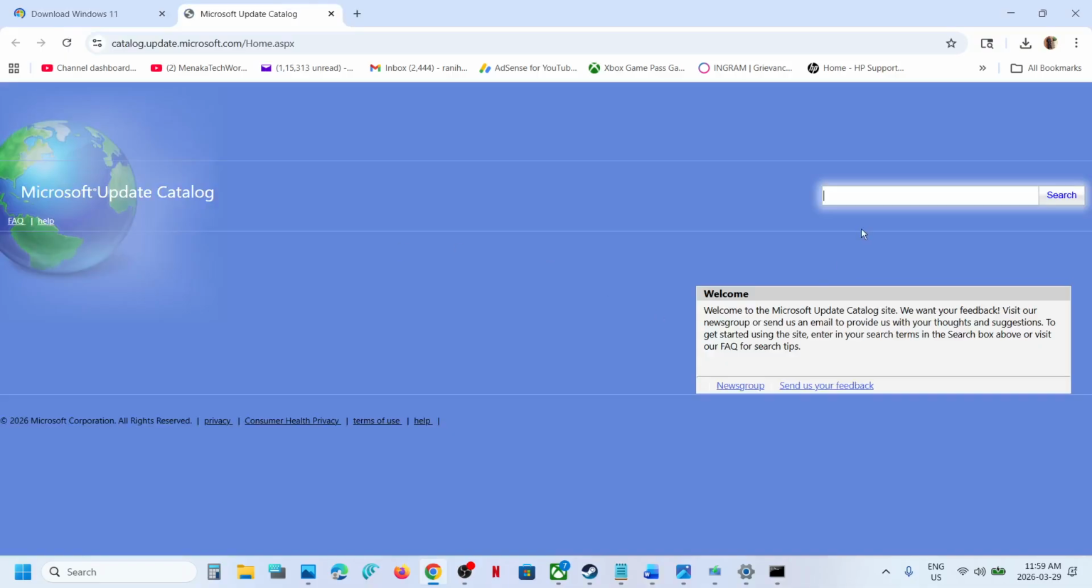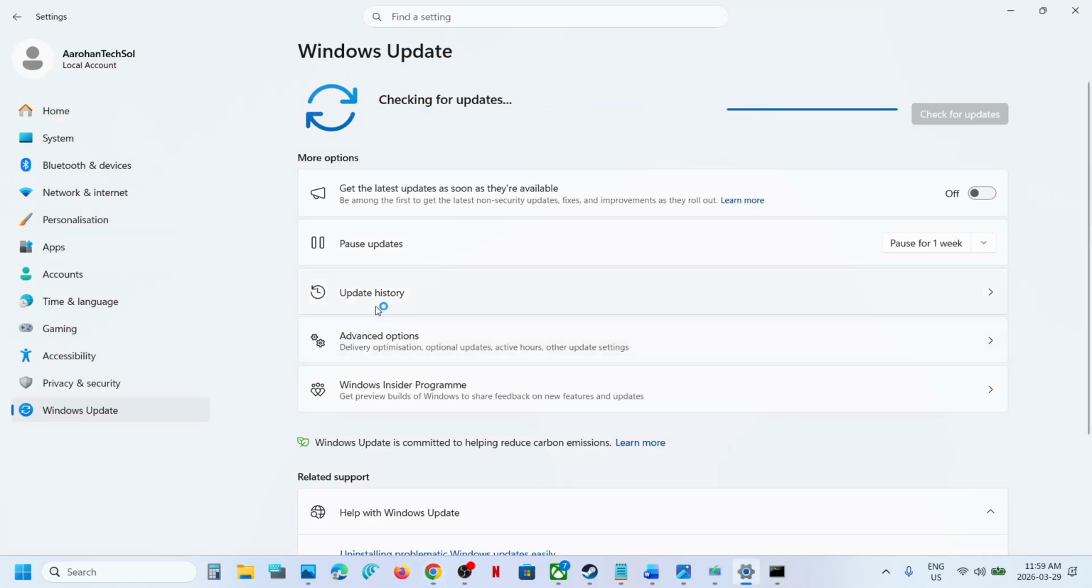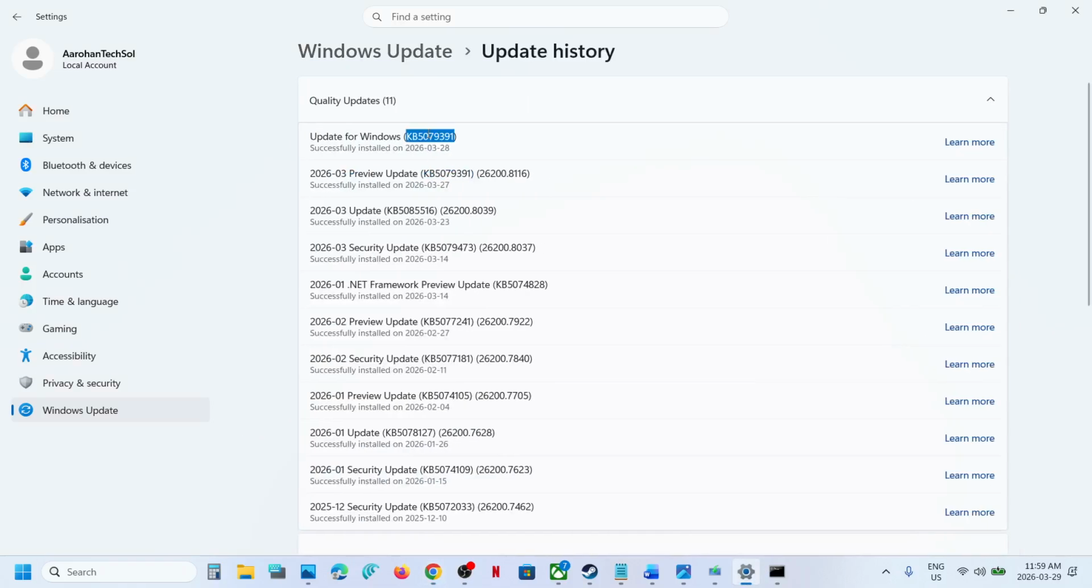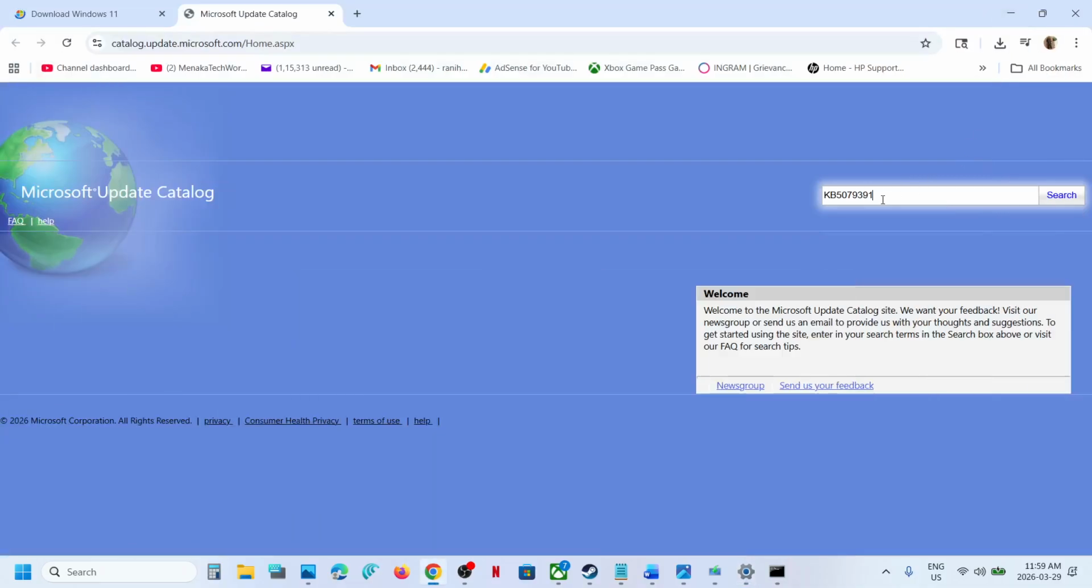Open this link in a browser. It will take you to Microsoft website. Over here you can write down the name of the update. So whichever update you are unable to install, you can write down the name of that update over here. Whichever update is giving you the error message, type in the update name over here and then click on search.